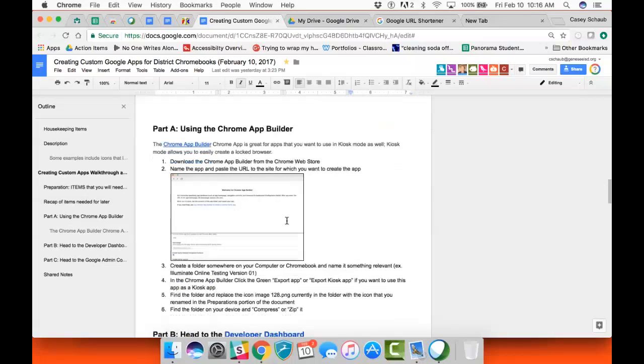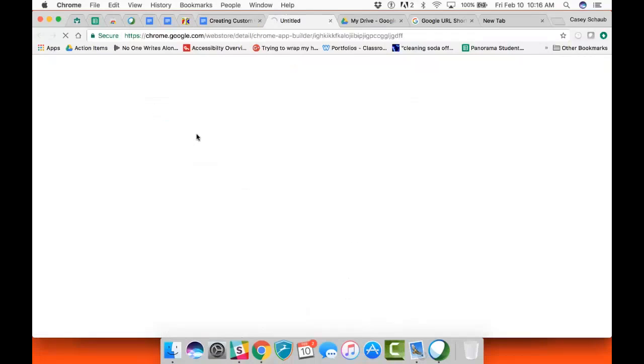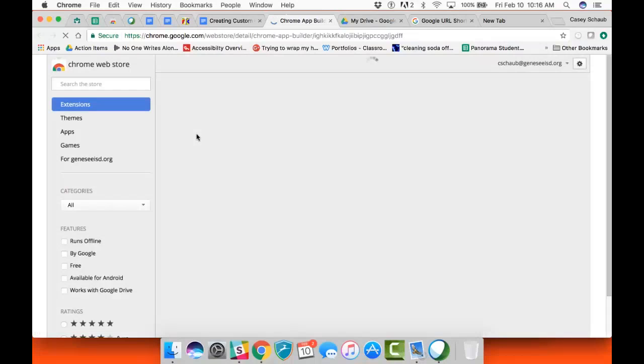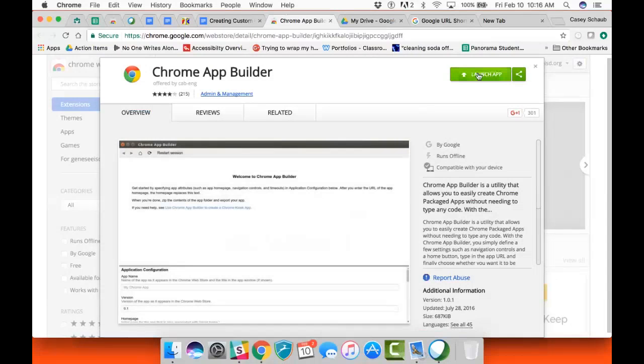All right, something that's different from when Keith and I build these, because I didn't want to get too technical about another way to do this, is you can use a Chrome app called Chrome App Builder. If you click on this link, it takes you right to the Chrome Web Store. I've already downloaded it, so you'd have to add this to your Google account. It's called the Chrome App Builder, and it just makes things a little bit easier.